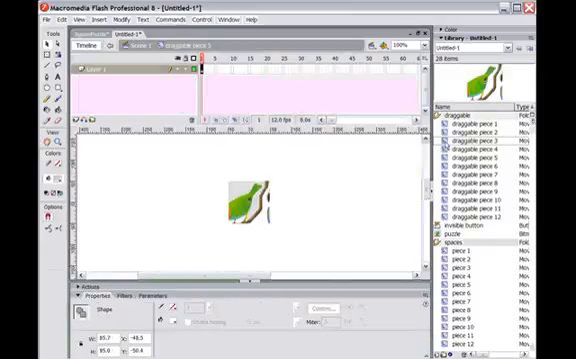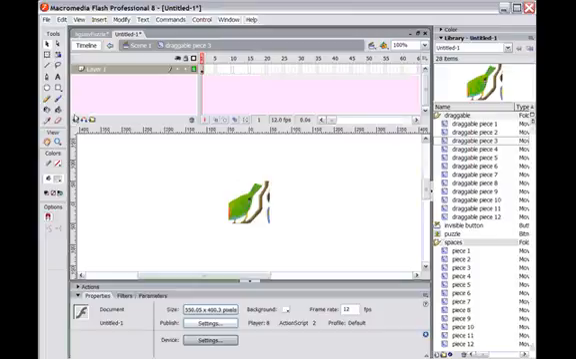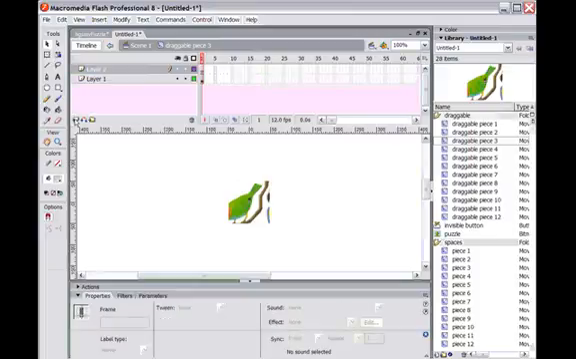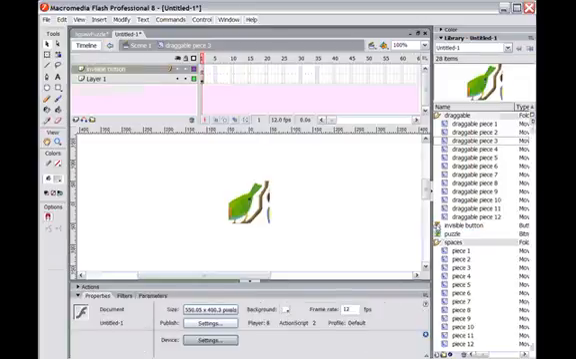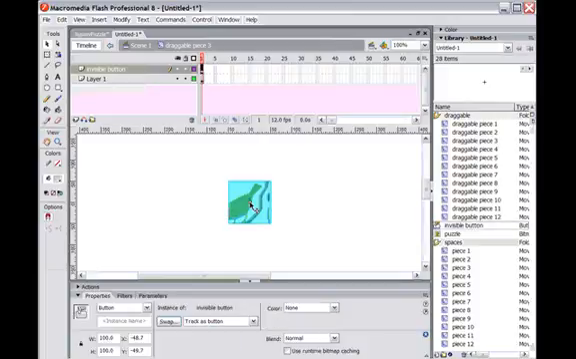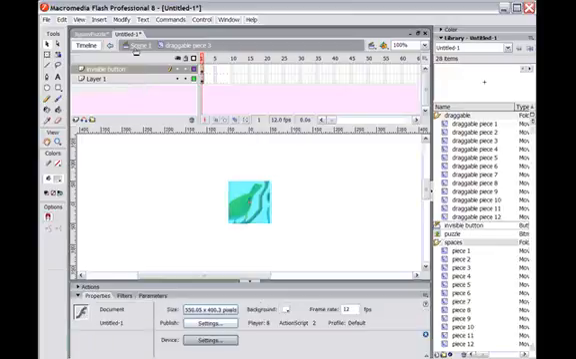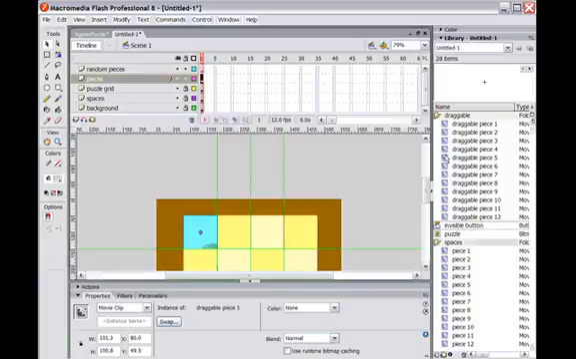We can click on draggable button piece 2 or 3, and we're going to add another layer. This is going to be the invisible button layer. Okay, and we're going to grab that invisible button out of the library, drag it up on here. It's not quite lined up, so all we have to do is use our arrow keys to line it up. Go back to our scene. Go to draggable button 4.